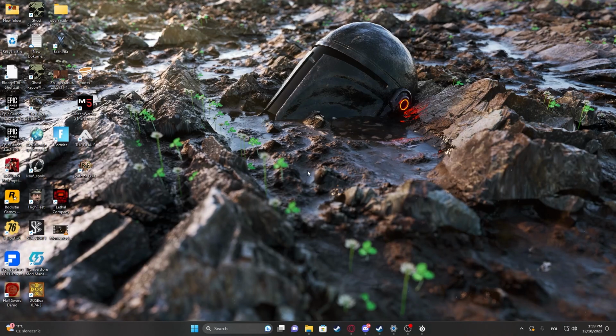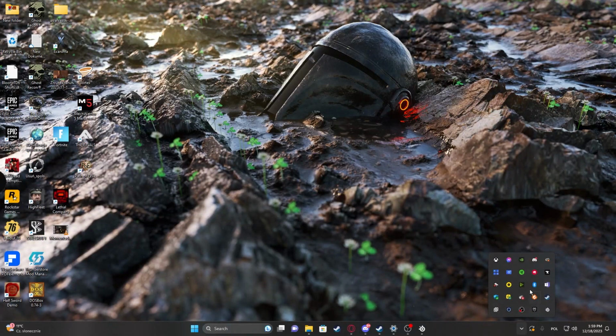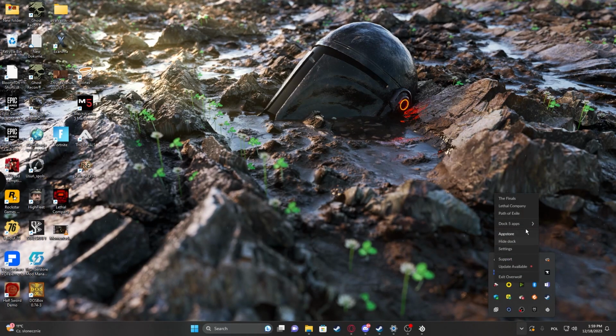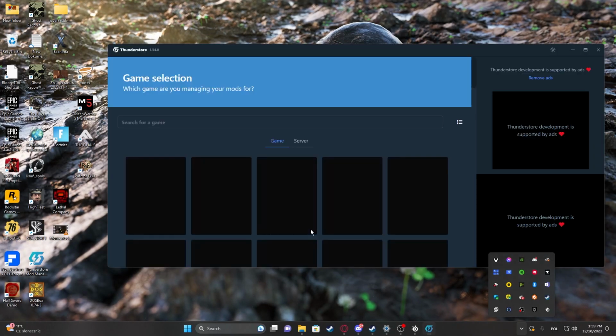I already downloaded it, so there's no point in going through it with me. It's a simple installation process. When you launch it, the Overwolf should be visible in your system tray. Right click on it and then find the Thunderstore Mod Manager right here in Dock Apps.